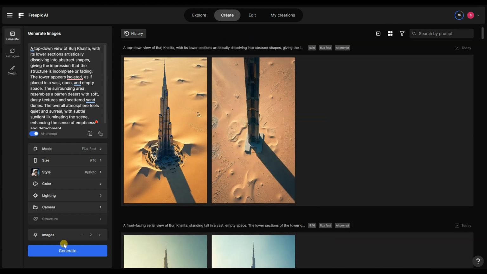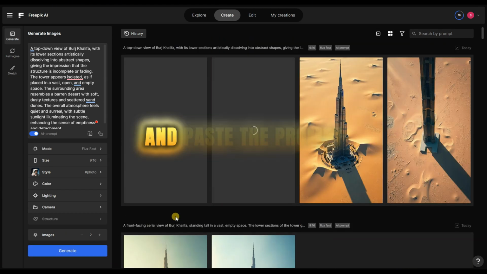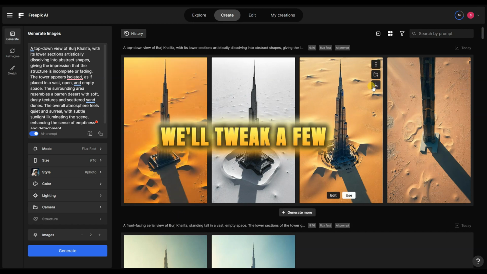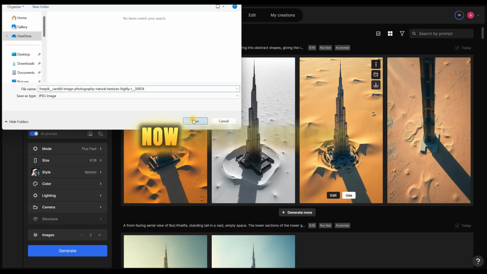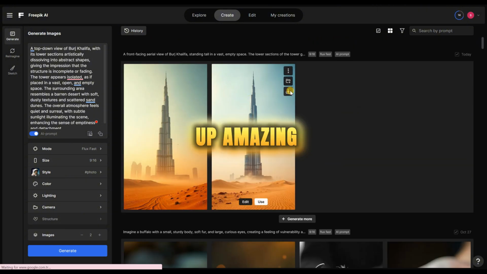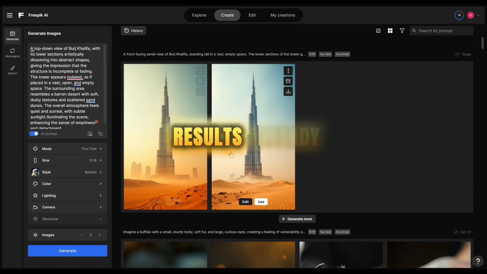For this project, let's head over to the image generator and paste the prompt we created earlier. Once that's in, we'll tweak a few settings to customize the look. Now, let's hit generate and see what comes up. Amazing! We've got some great results already.